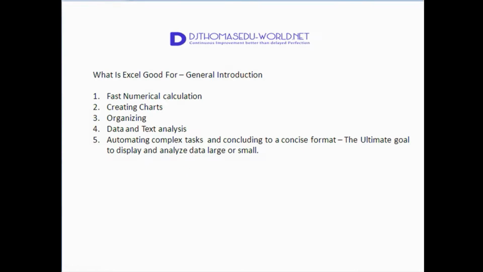Let's start with Microsoft Excel. Excel's tutorial. As you know what Excel is good for, we'll go with the general introduction. First, it is for fast numerical calculation, creating charts, organizing data and text analysis, automating complex tasks, and concluding to concise format. The ultimate goal is to display and analyze data, large or small.